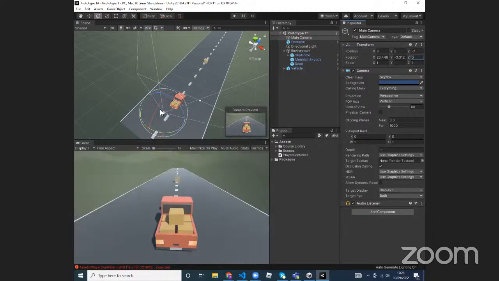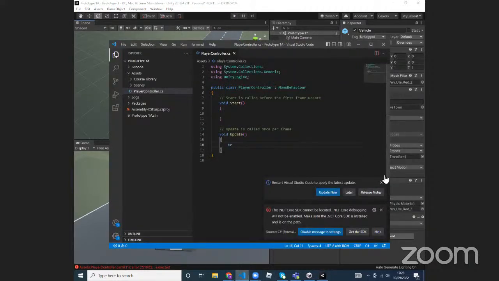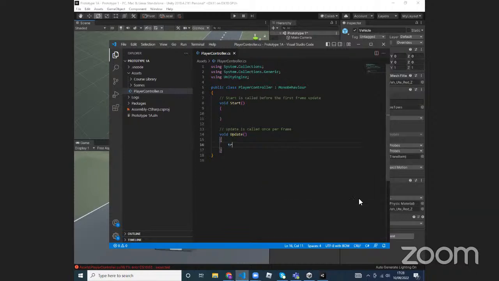So that's a good view. And we're now going to go back into Visual Studio. And we're going to add the transform component and have transform.translate.